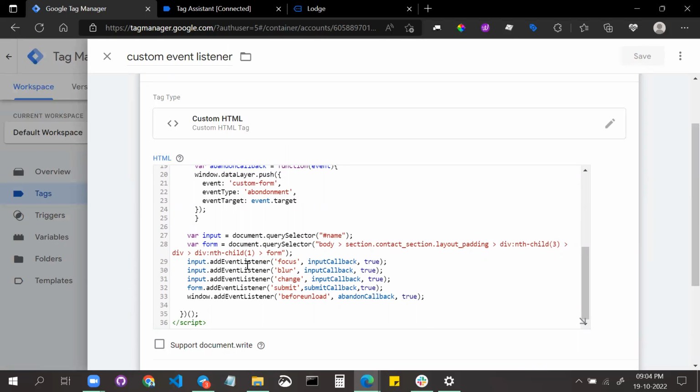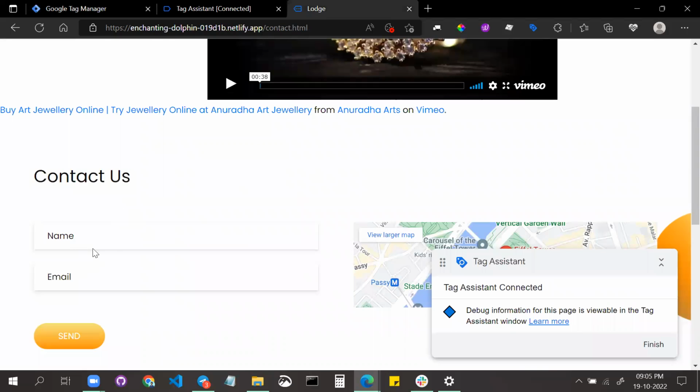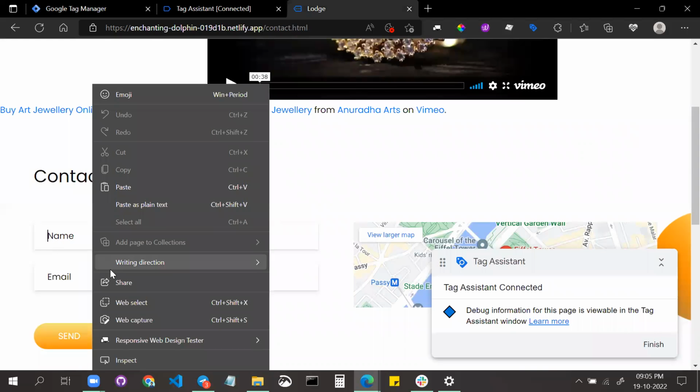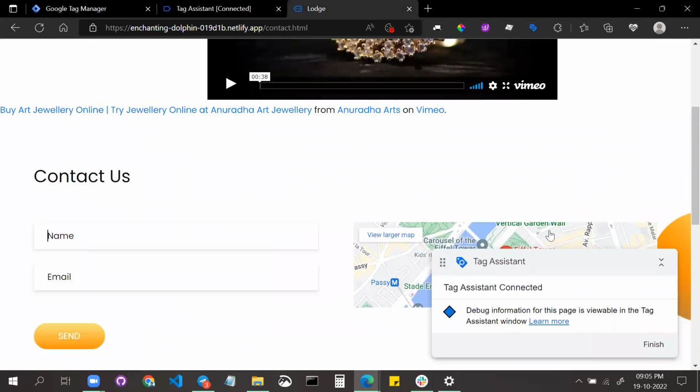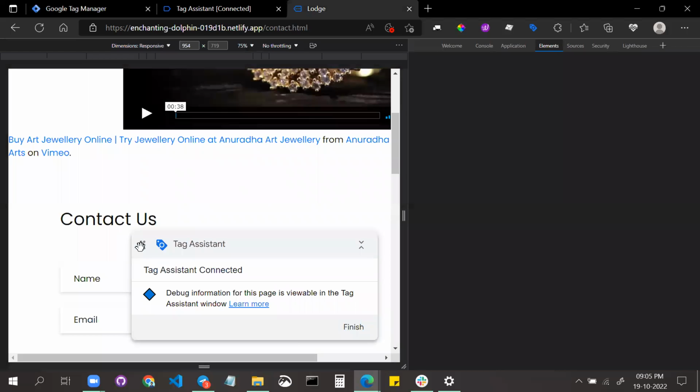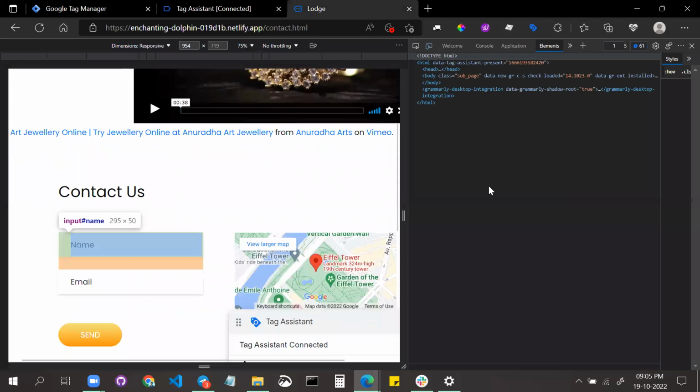So first things first, let me introduce you to this variable. This is the variable in which I have captured an element. A whole element is being stored here under the name input. How I have done that, I'll show you. If I navigate to my website and click inspect, I can see the hierarchy and also this name input element in the elements hierarchy.